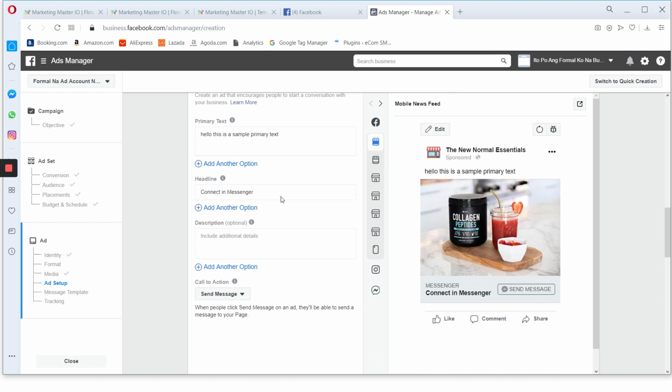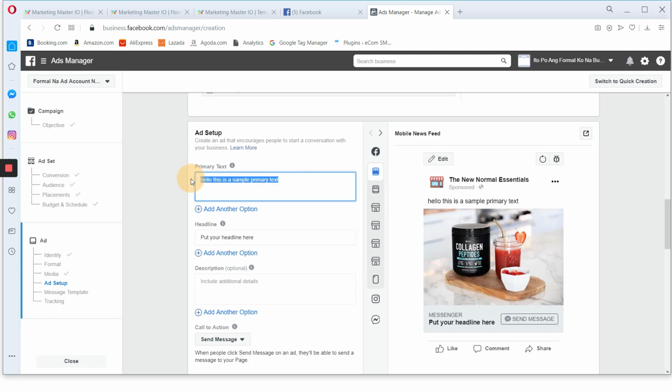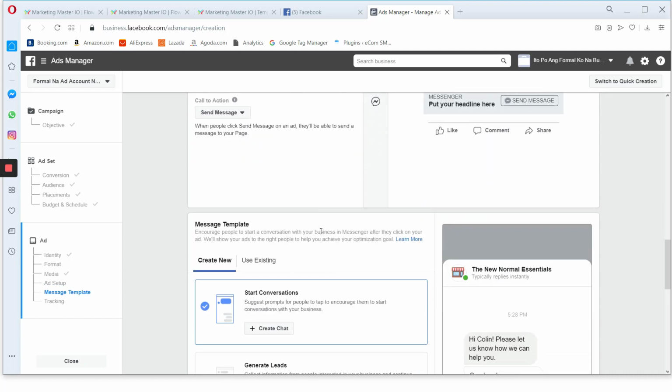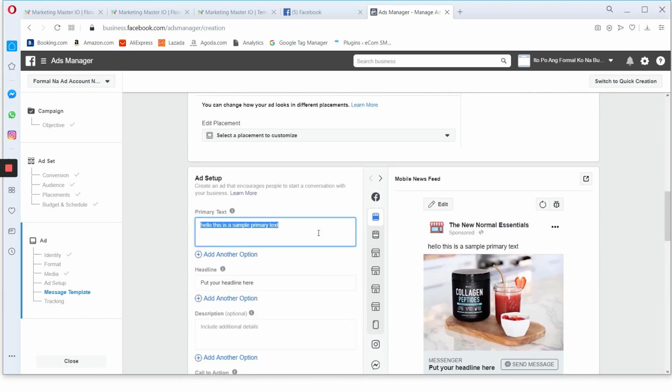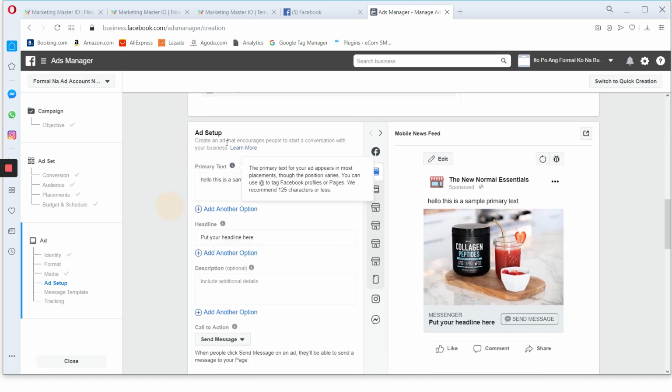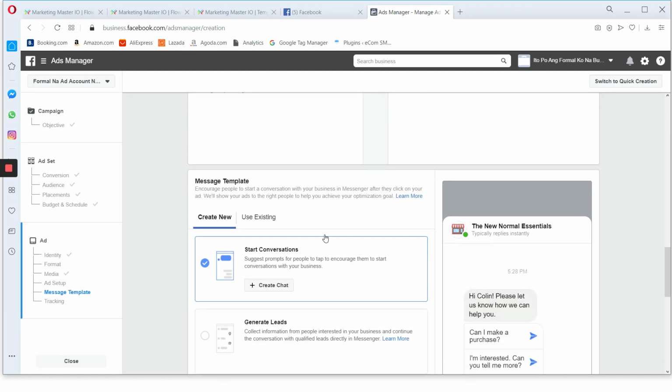On the headline, just to make our lesson faster, I'm just going to put "put your headline here." This is a sample, but in a real use case, of course, you must put a really good headline on your ad to make it engaging. You must put a really good ad copy on your primary text to make your ad engaging. Since the main topic of our video is to connect our Messenger bot flow builder to our Facebook ad, let's just skip the ad setup for now. I'm just going to skip this to save time.